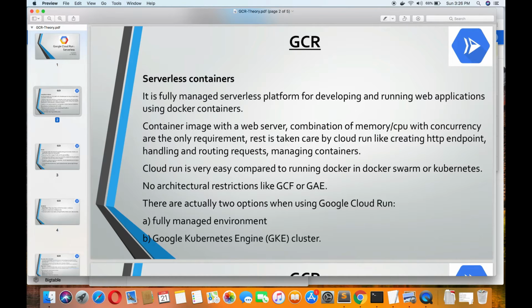One more requirement for the container image is that it should serve as a web server, and the memory and CPU requirements should be defined here. If not, it will take the default ones. The rest will be taken care of by the serverless mode of Google Cloud Run. So whenever you create a web server, it will have some HTTP endpoint, some handling part for the requests, and the rest of managing the containers will be handled by Cloud Run.